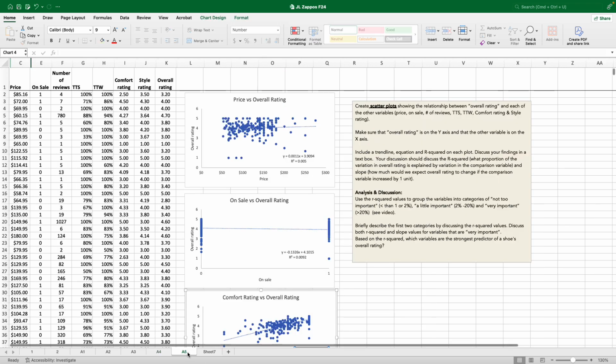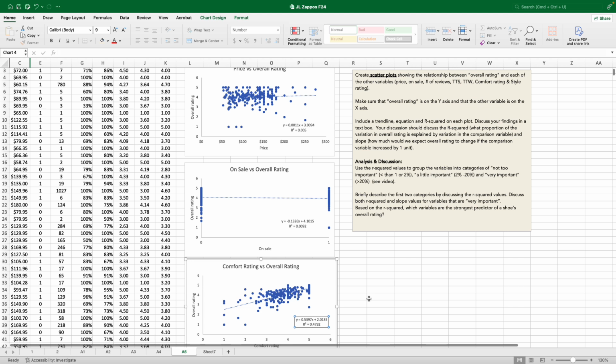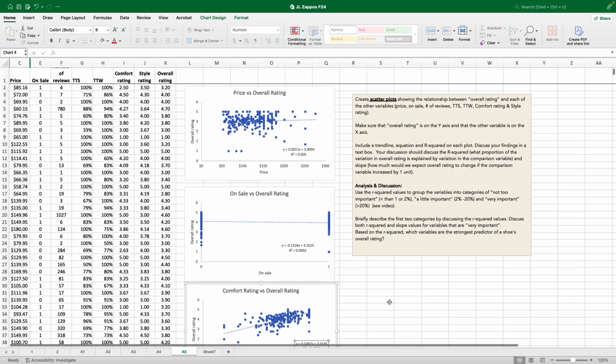And then from the scatter plots, we can really hone in and say, beyond correlation, what percentage of overall rating can be explained by changes in our different X variables. And R squared tells us that. You just have to remember to convert it to a percentage first. The slope here tells us what a 1 unit change in price would do to the overall rating. So a shoe that goes up by $1 is likely to have overall stars that is 0.0011 stars higher, up by $1. For on sale, that 1 unit jump is from being 0 to 1.